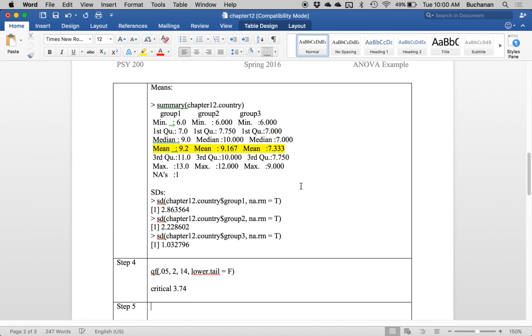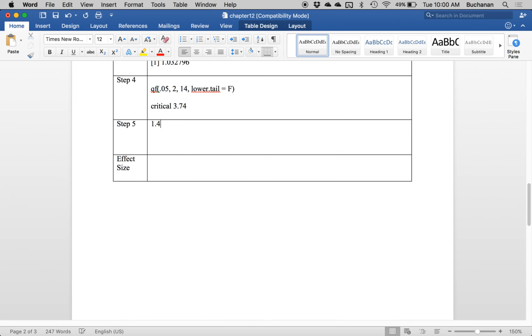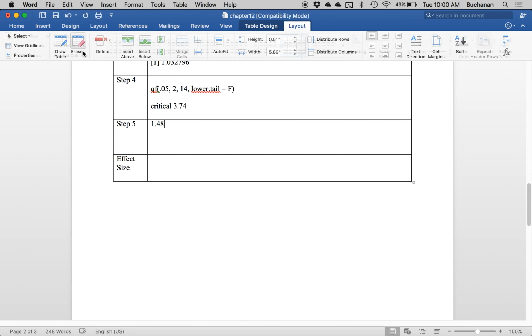Okay, our F value from step 3 here is 1.48. And then I don't know why there isn't a step 6 in my table.